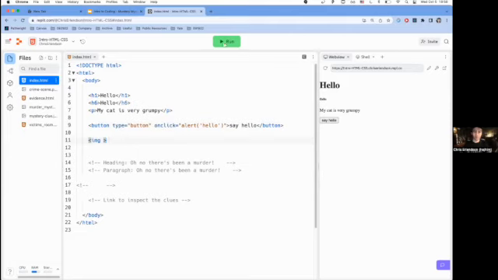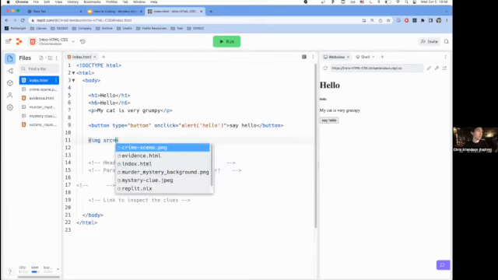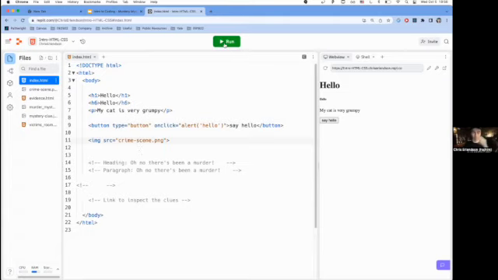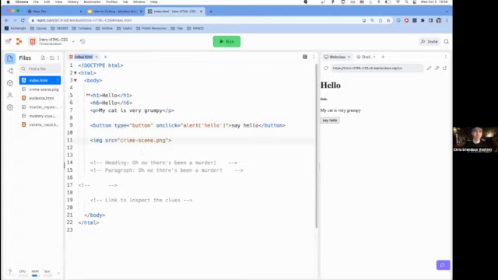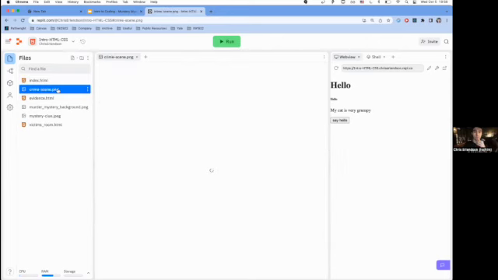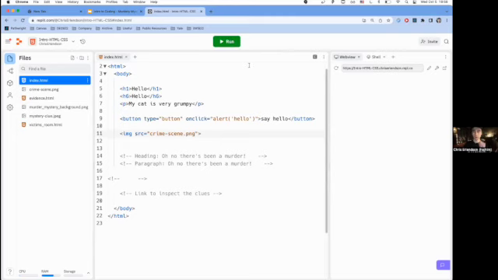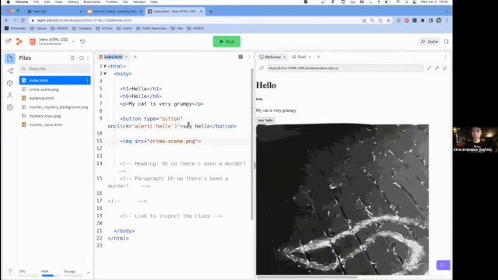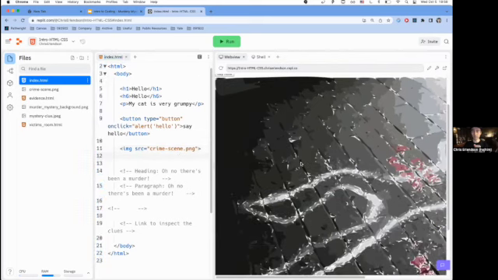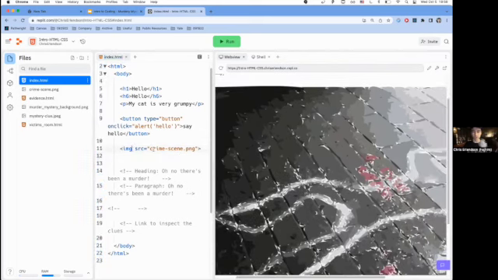However, it does need an SRC. It needs a source. So in this case, it's actually very helpful in the sense that it's letting me choose a source from the left-hand side. So I have some pictures on the left-hand side. For example, I have crime scene, right? So we're going to see that in just a second when we build our murder mystery. We're going to run that. And you're going to see it actually gives me this picture. So I did image src equals crime scene.png.